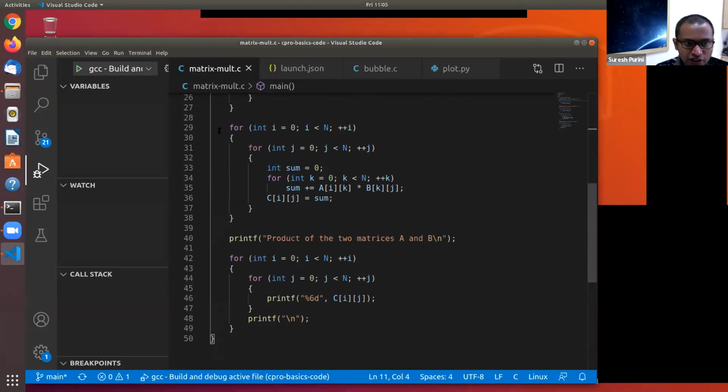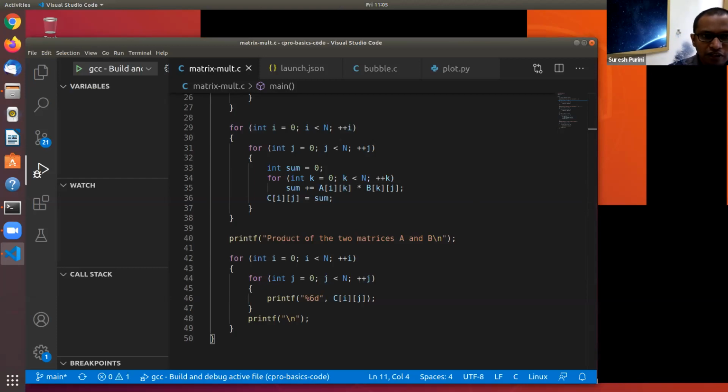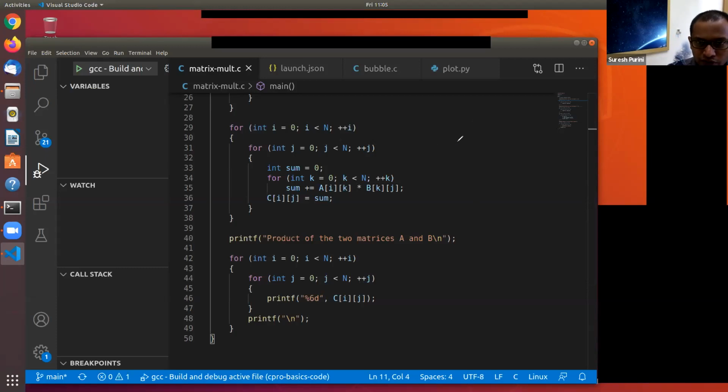I just want you to focus on line 29 to line 38. We have the product matrix C. We are computing the elements of the product matrix one row at a time. First we compute the elements of the 0th row, so when I is equal to 0, this outer loop says that we are computing the elements of the ith row of the product matrix.